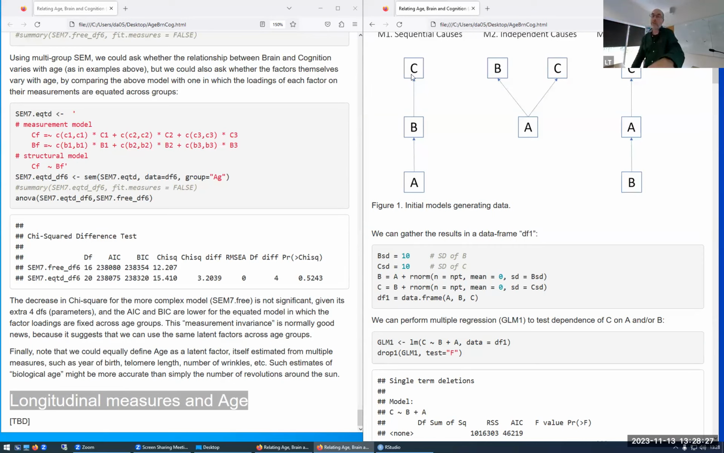And when we generate the data with M1, that fits the structure better, because M1 predicts that the covariance is higher between variables that are one step away than variables that are two steps away. So in this model, A and C are two steps away. In this model, they're only one step away.